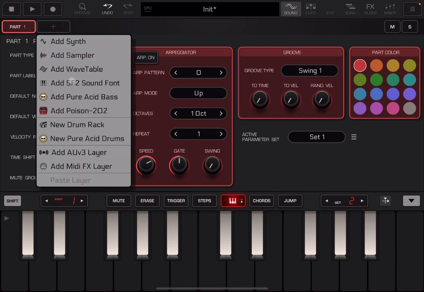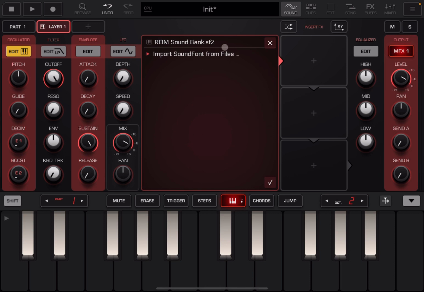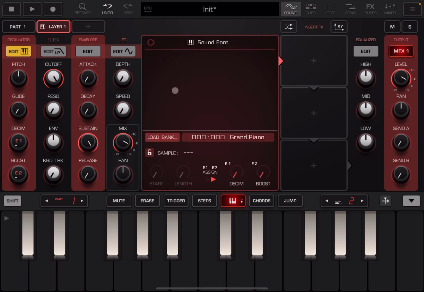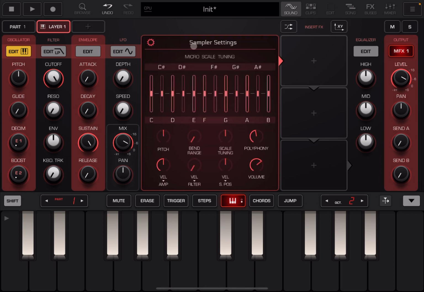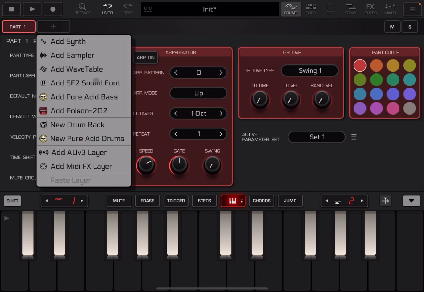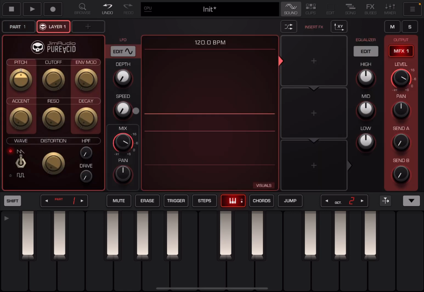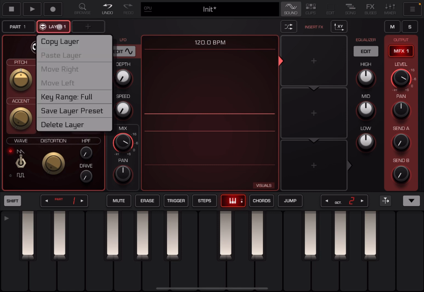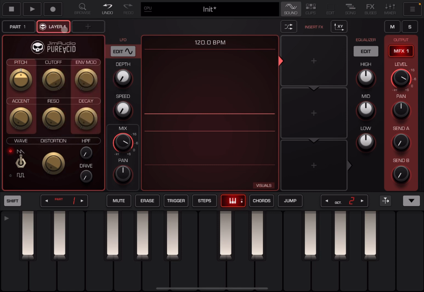For example, if you load a sound font, like so, load a bank, which we already have, and then load the grand piano, then you have here a sampler setting, because it's actually using a sampler setting, and you have the same velocity to sample position. Now, if you bring something else in, for example, the pure acid bass, you don't have any additional settings here, because they are here, mostly, so it works differently.